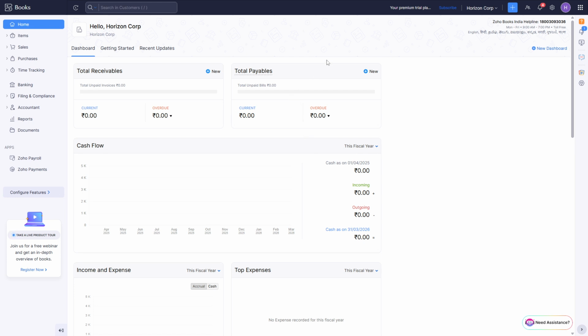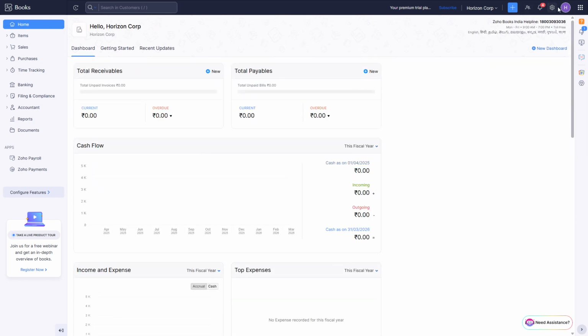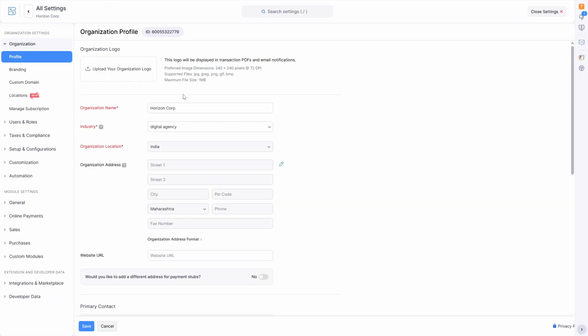Let's begin by logging into your Zoho Books account. Once you're in, look towards the upper right corner of your screen for the settings gear icon. Go ahead and click on this icon. You will see several options displayed, and you want to direct your attention to the Organization section. Under this, you'll find an option labeled Profile. Click on Profile to proceed.